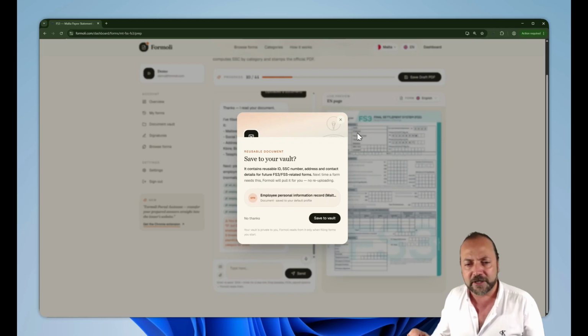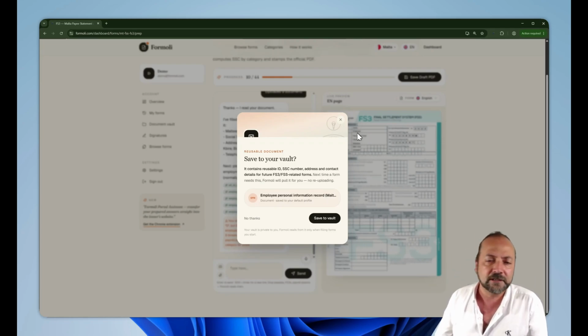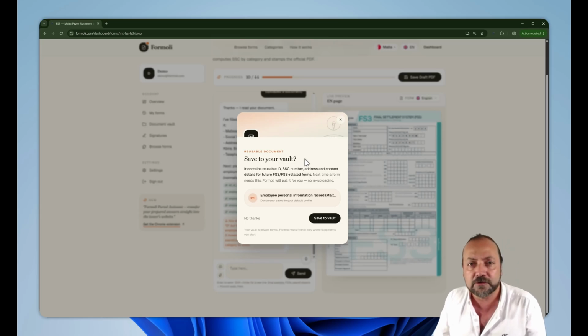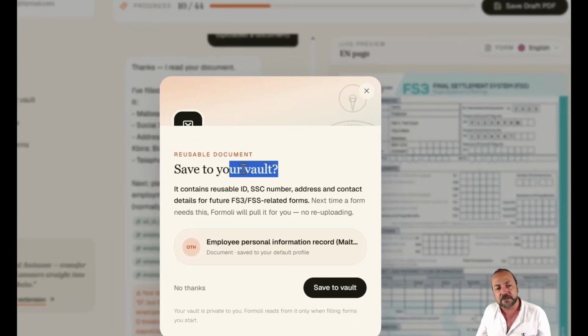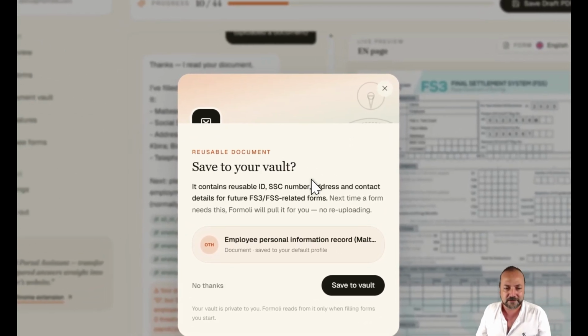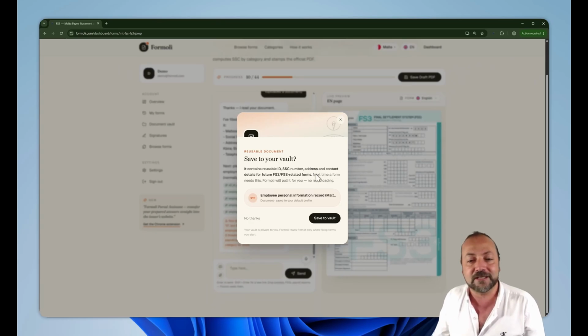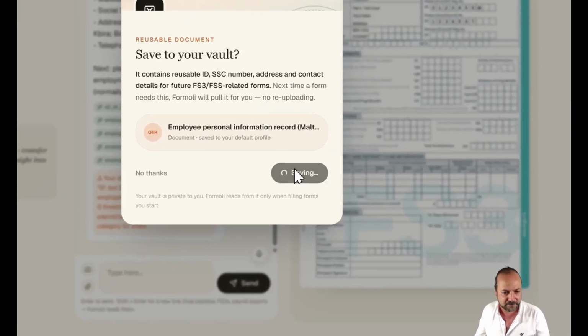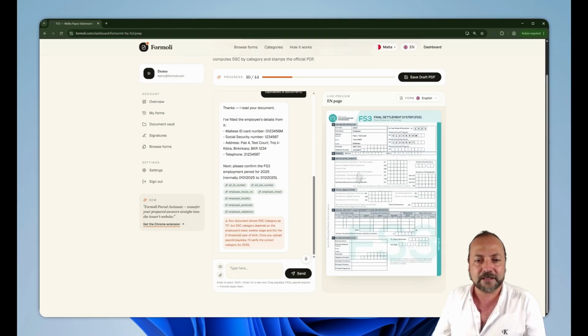Now, if the information is useful for other forms that you have uploaded in the future, the system will automatically ask you if you want to save that to your vault. So if we're going to use this information for other FS3s, then yes, we should save it so that it will be available for future reference. So hit Save to Vault, and as you can see here, you have all the information of the employee.